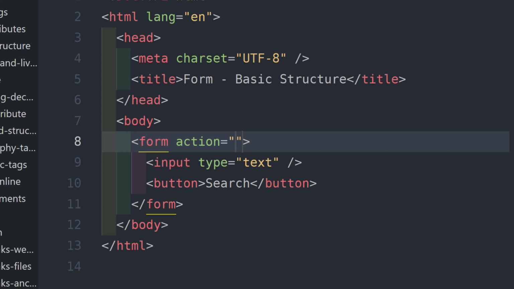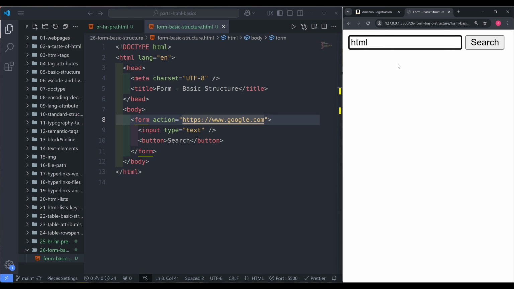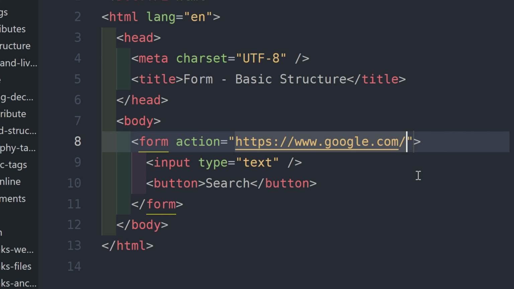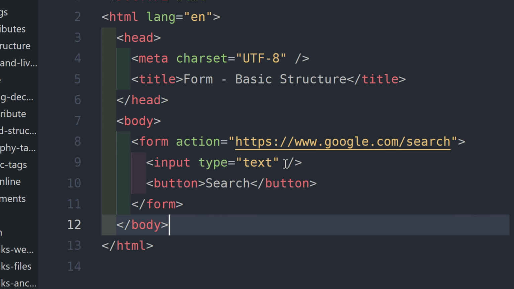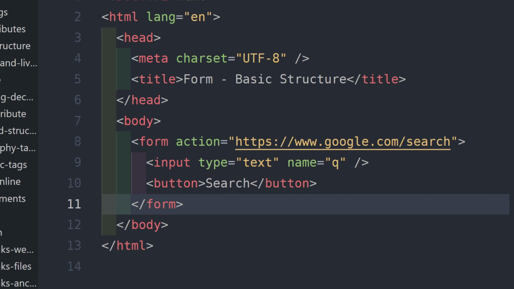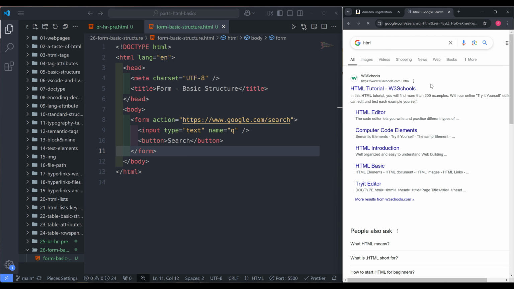For the action attribute, I'll choose to use Google for searching this time. Is that enough? Let's try it. Doesn't it just redirect to Google's homepage without performing the search? Okay, then I'll add the word search after Google's address in the action. Then I'll add an attribute to the input tag called name and set the value of name to the letter q. Alright, let's try it again. So now we successfully search using Google, right?